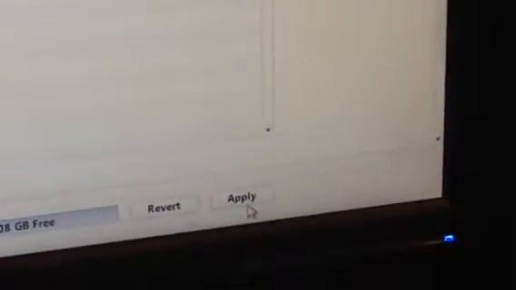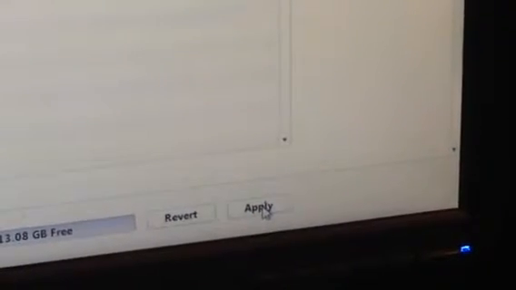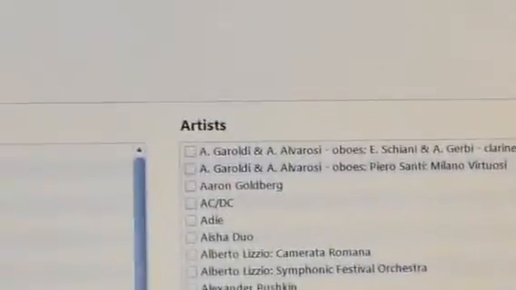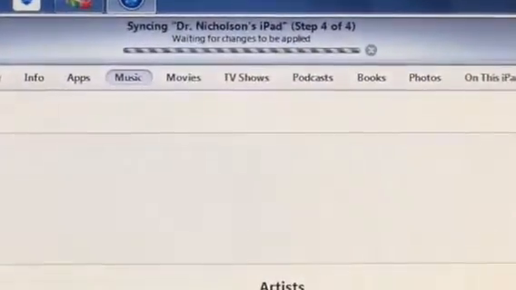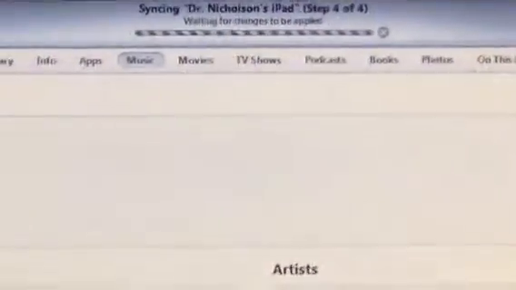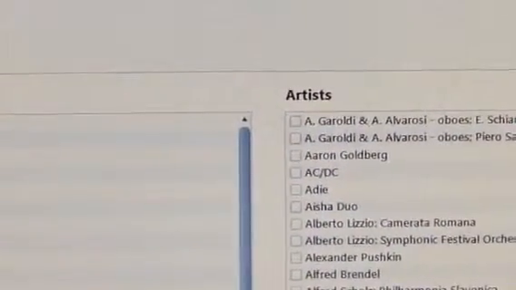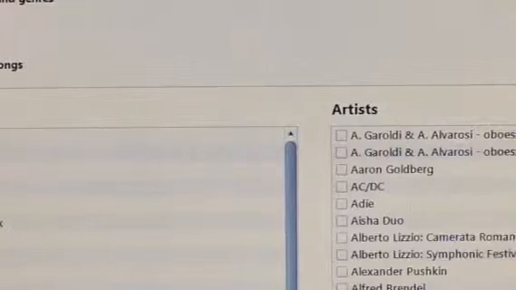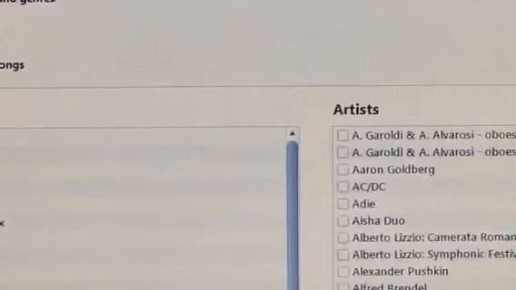What I'll see then over in the corner, bottom right corner this time, is either a button that says Apply or Sync. When I click on that, that'll start to transfer the documents onto my device. As you can see up the top, it's syncing those onto the iPad. If I go back and I open my iTunes, I'll be able to open my music app.